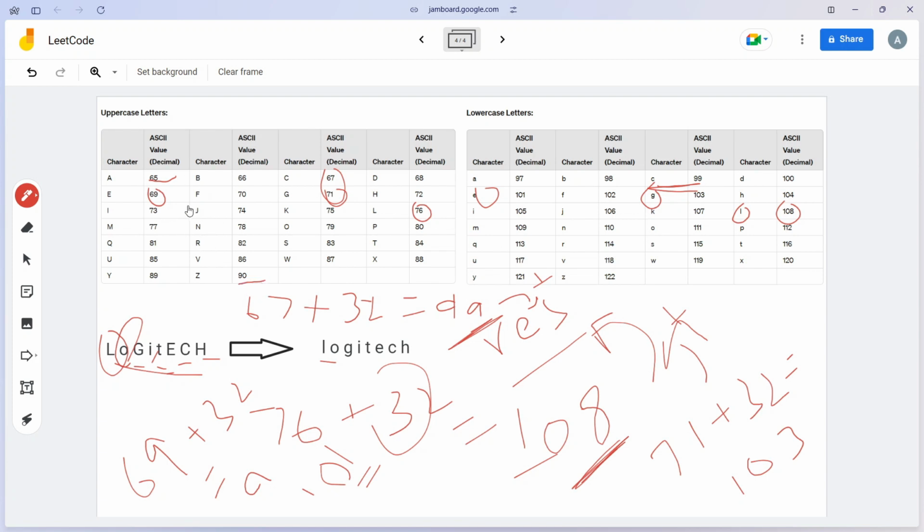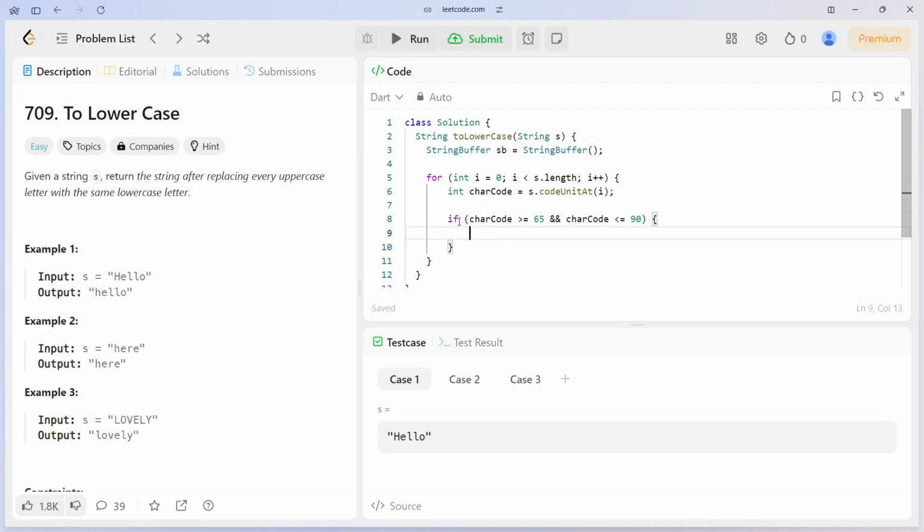So if the value of any character is between 65 and 90, we can say that it is an uppercase letter. Or if the value is between 97 and 122, we can say that it is a lowercase letter. Okay, so let's get back to the code here. So we know that it will be an uppercase letter if it ranges from 65 to 90. So we can just convert string dot.